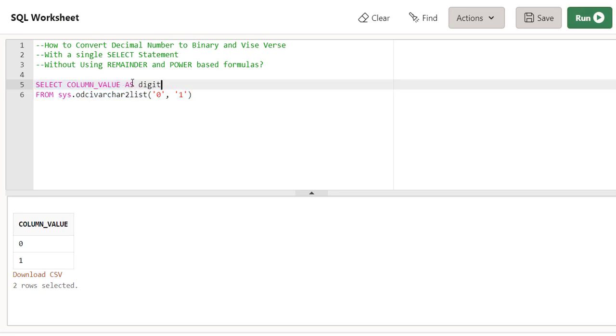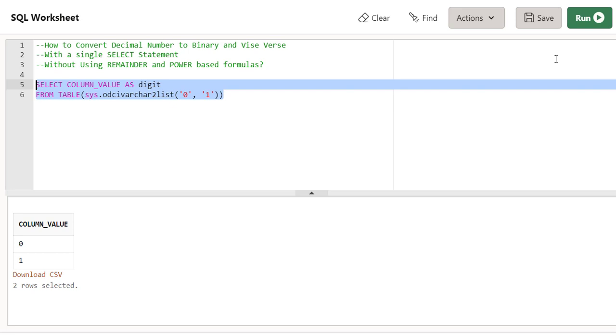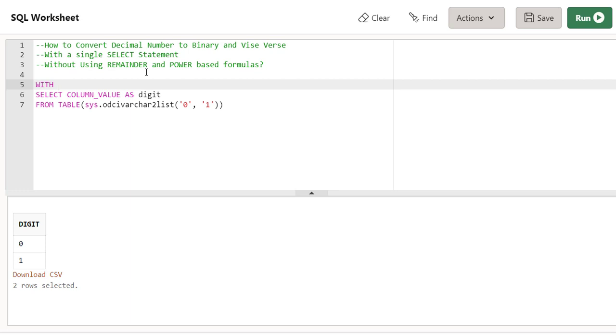and we can just rename the column_value with the digit alias. And also, if you're using an Oracle version below 18, you may need to put a table function around the collection constructor. So let's just do it. And let's put it in a common table expression. Let's call it D, as digit.